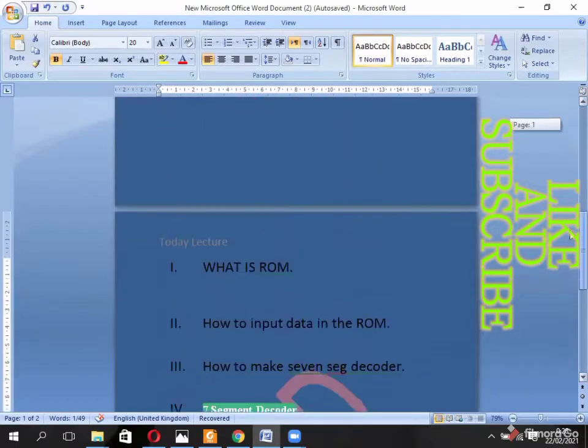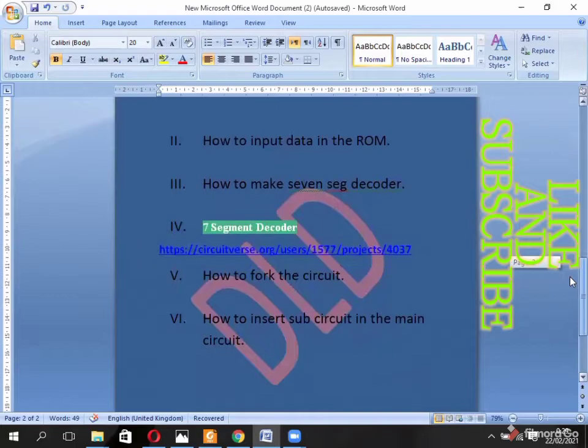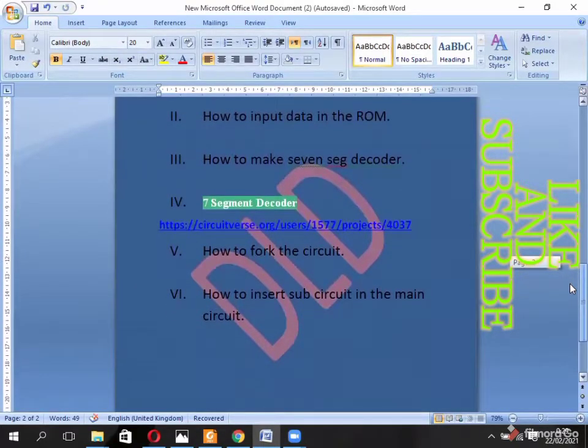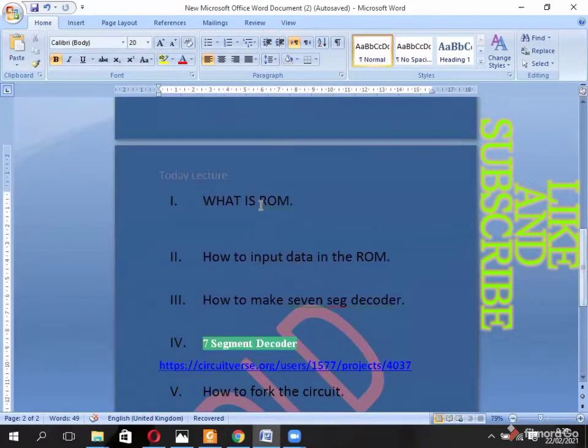Now, in today's lecture, we have to discuss what is ROM, how to input data in the ROM, how to make a 7-segment decoder, the link of the 7-segment decoder, how to port the circuit to the circuit, and how to insert a small circuit into your main circuit. First, we start with what a ROM is. ROM is a read-only memory. When we need the data, we just call the address and it gives us the data.